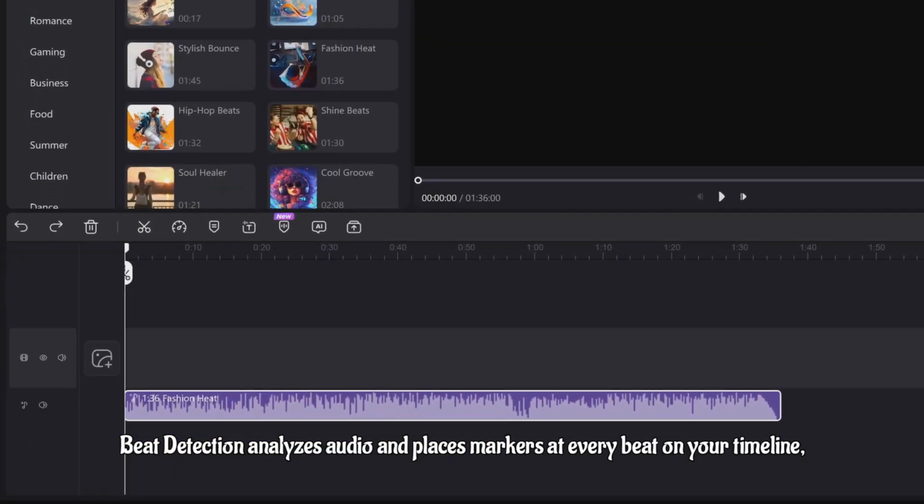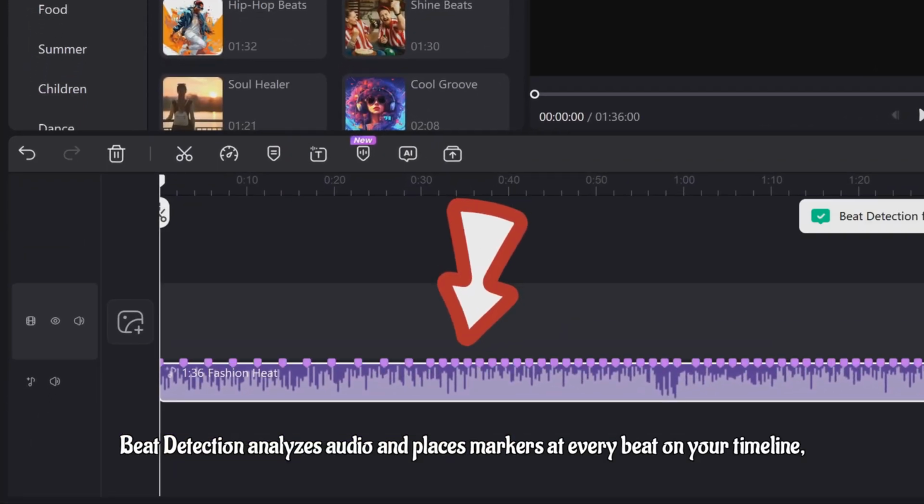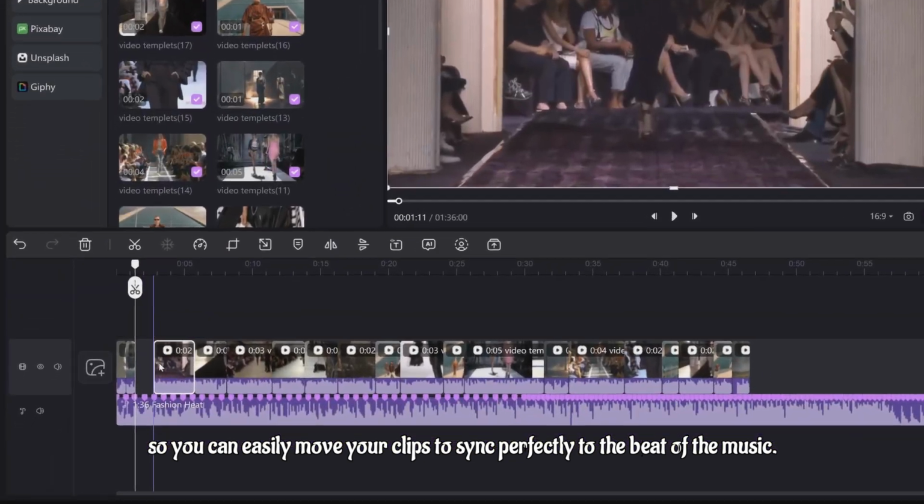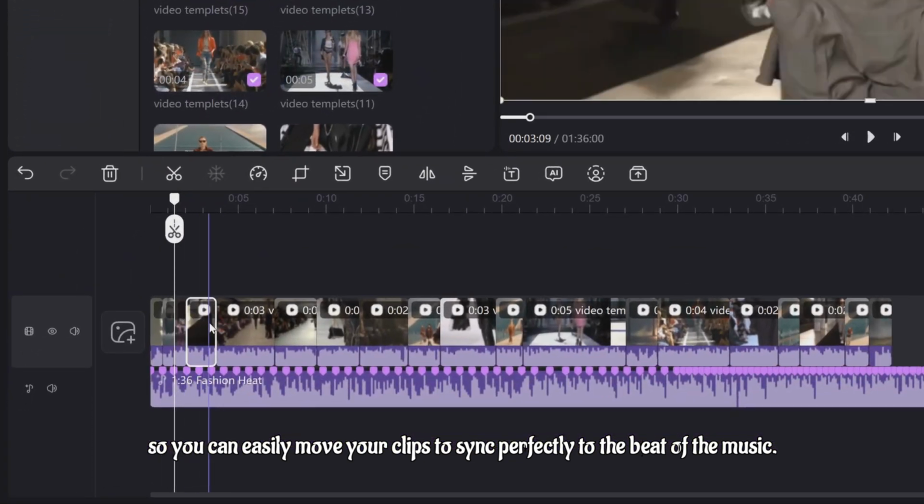Beat detection analyzes audio and places markers at every beat on your timeline, so you can easily move your clips to sync perfectly to the beat of the music.